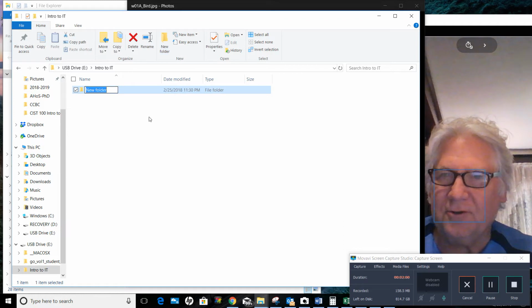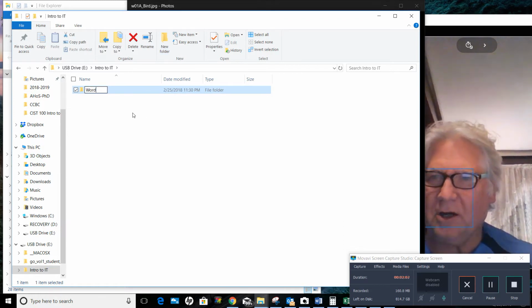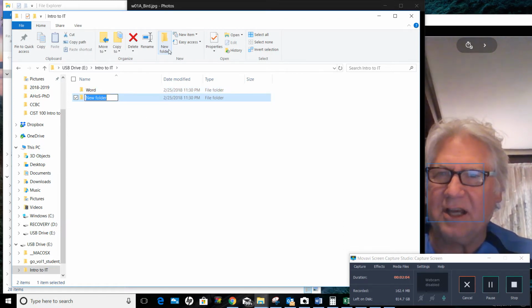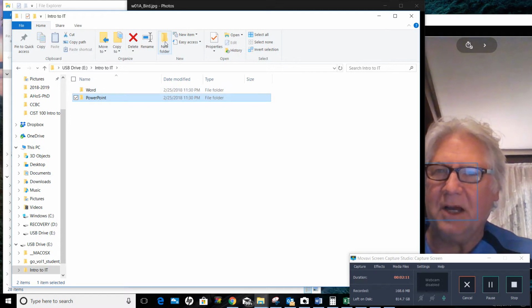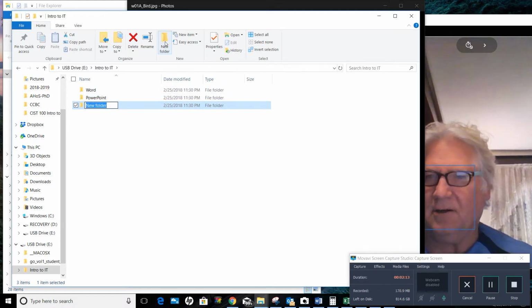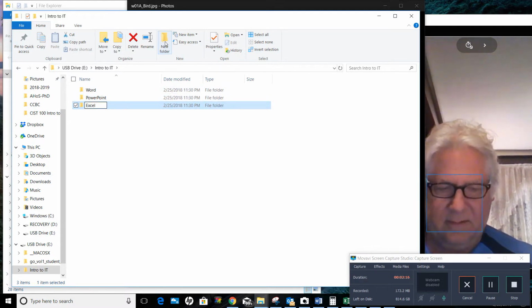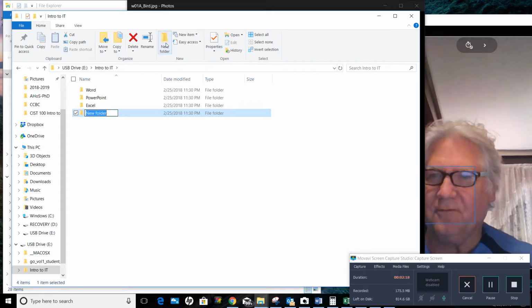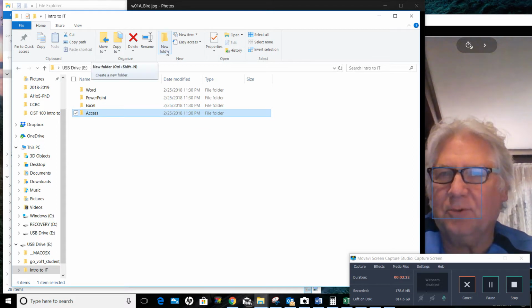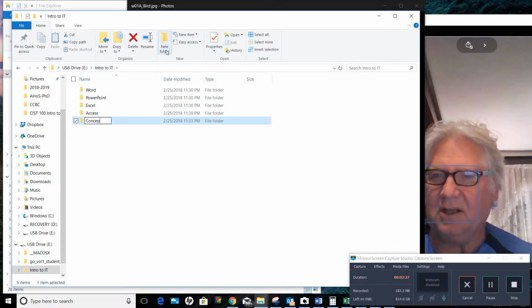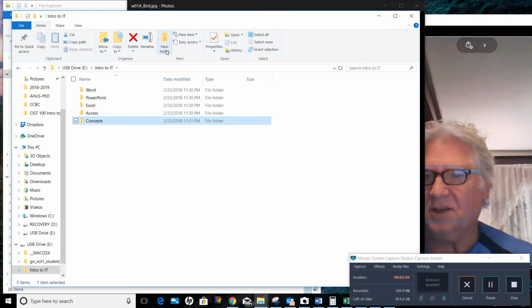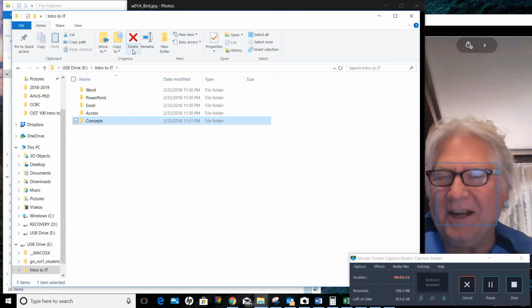First of all, I'll make a new folder for Microsoft Word, and I'll call it Word. Secondly, I'll make a folder for PowerPoint. Thirdly, I'll make a folder for Excel. Next, I'll make a folder for Access. And also, just as important, I'll make a folder for the concepts that we study throughout the semester, like safety, security, privacy, and ethics.